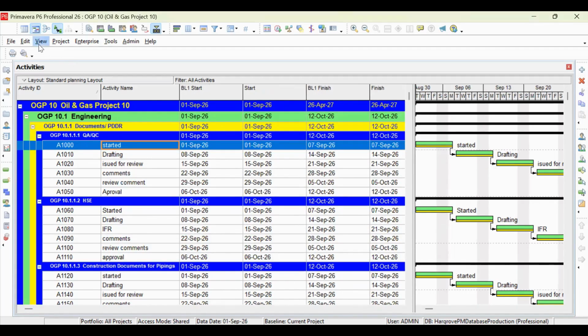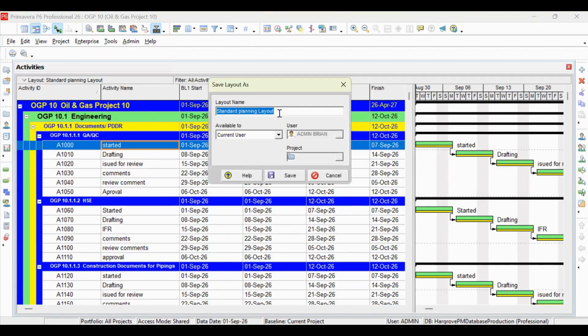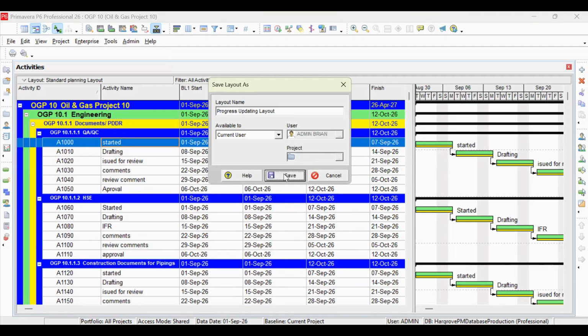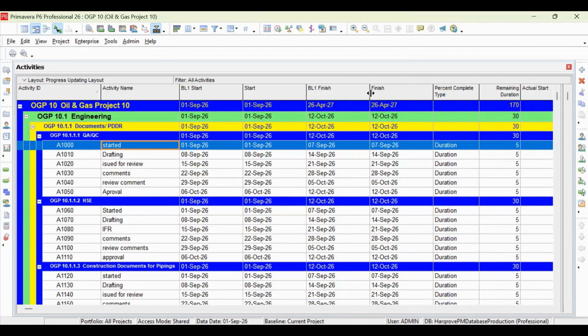After saying okay, you come to view, layout, save as. Now, remember we had saved the standard layout. So here we say progress updating layout. We are taking a lot of time on this because I want us to understand it very well, and we save. Now, this is our progress.